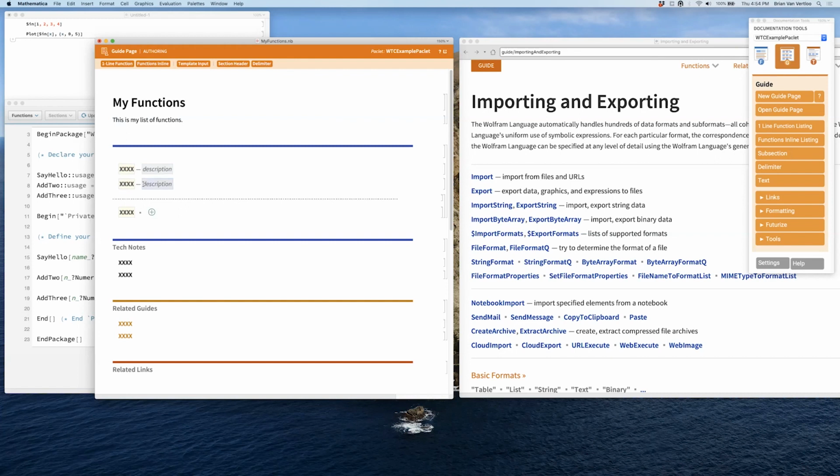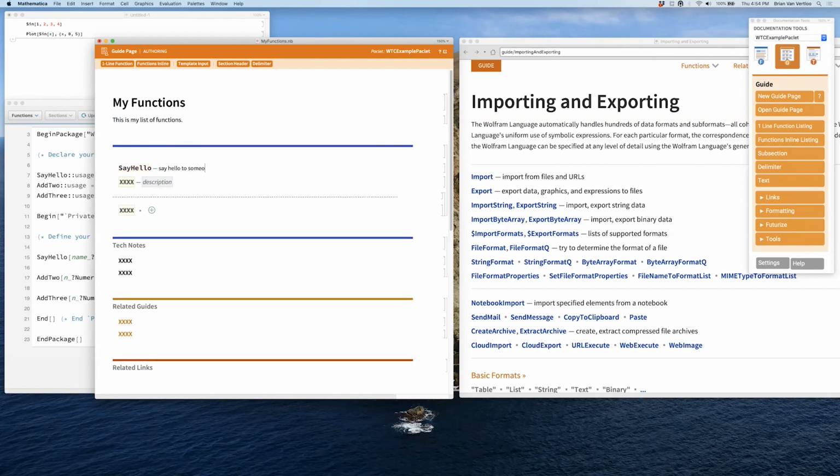And here, as Bob alluded to a little earlier, we have what are called one-line function listings. These are typically for your more important functions that would want their own description. So we're going to put, say, hello here. We're going to say hello to someone. But I don't think add 2 and add 3 are so important.